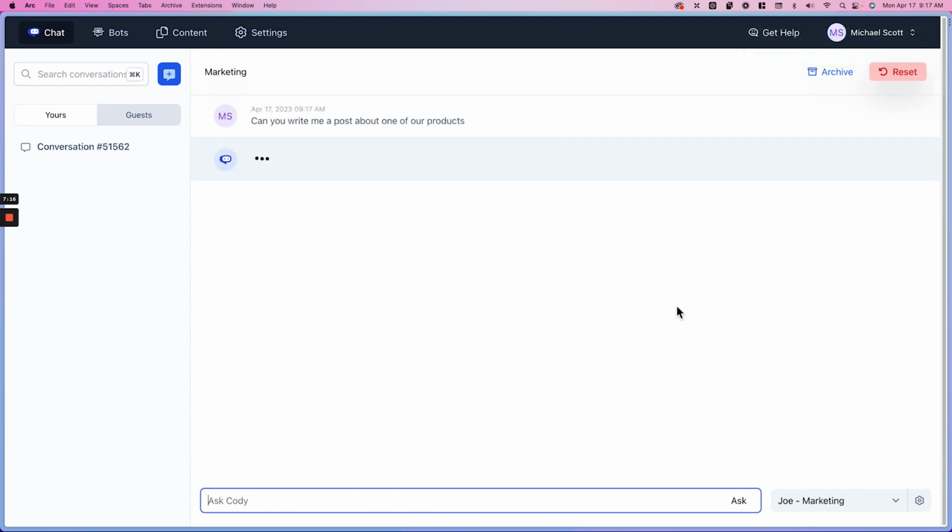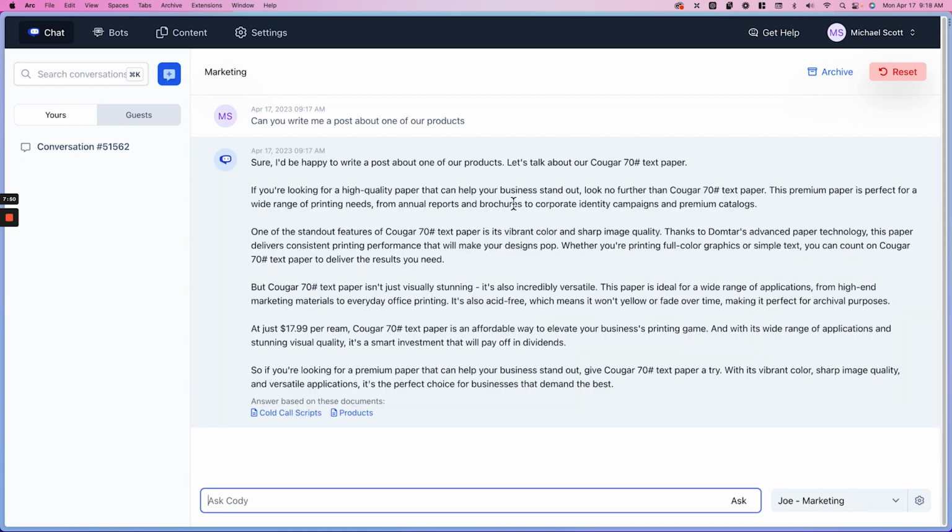So as you can see, the bot has no idea. I haven't told it who we are, what our products are, anything, right? So it's going to use your knowledge base in order to derive some of this information. So let's see what it does. There we go. So you can see here, it grabbed our Cougar 70-pound text paper product from our products page. Now, this premium paper is perfected for a wide range of printing needs, one of our standout features, blah, blah, blah, right? So as you can see, it did all that without you having to tell it who we are, what our products are, any of that information. It was simply able to derive it.